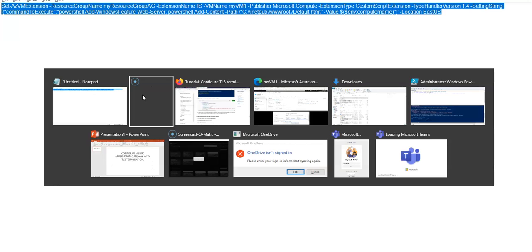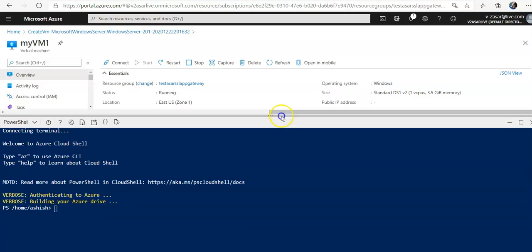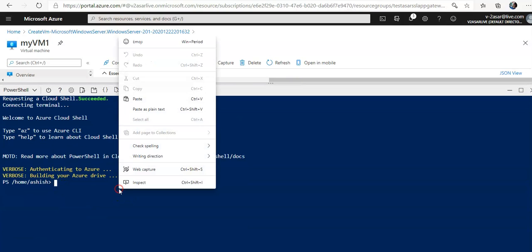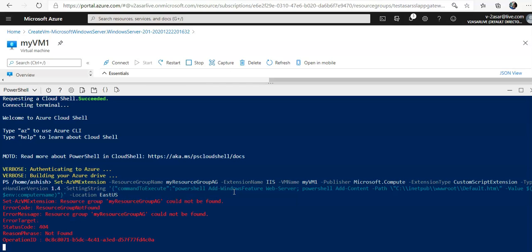This is the command that I will run to install IIS. If I would have, I can enable incoming port 3389 to RDP to both of the VMs and then install the IIS role. But I'm going to run it through Cloud Shell, this command, and let's see how it goes. So this is it. Paste this. Hit enter.